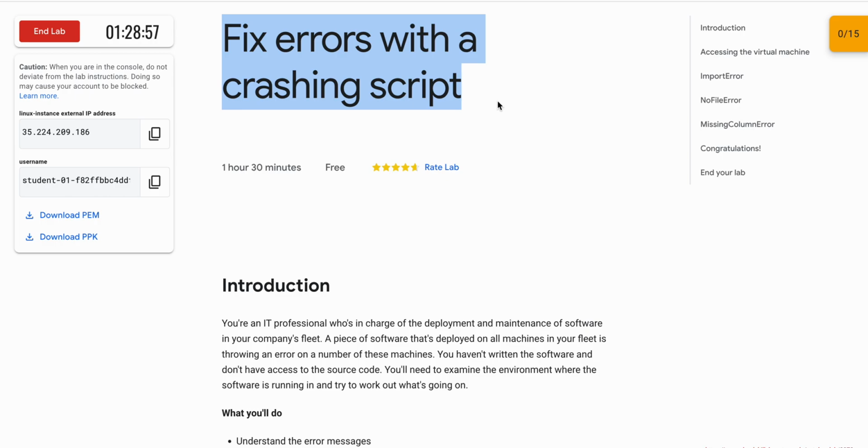If you are using a Windows machine, just download this PPK file, and if you are using a Mac or Chrome OS, then you just have to download this PEM file. Just simply click on that, and the file will download to your local system automatically.